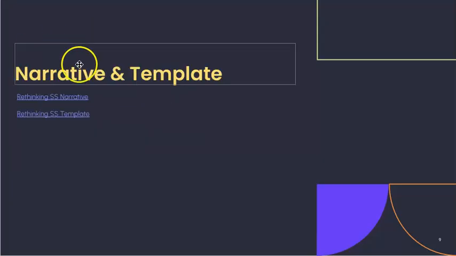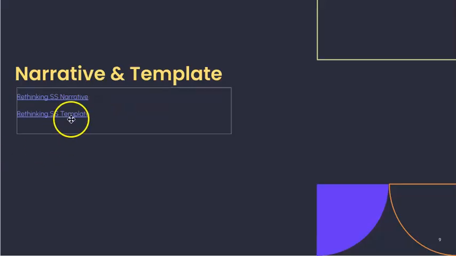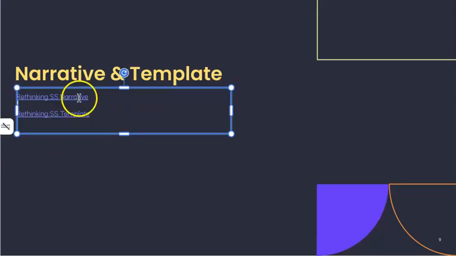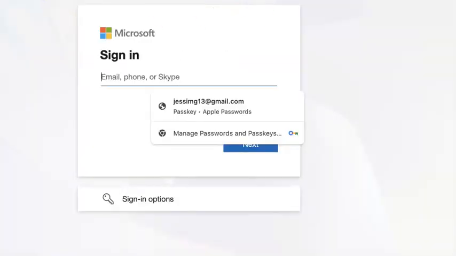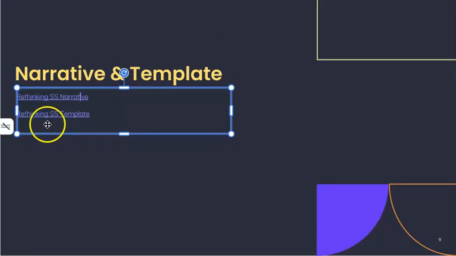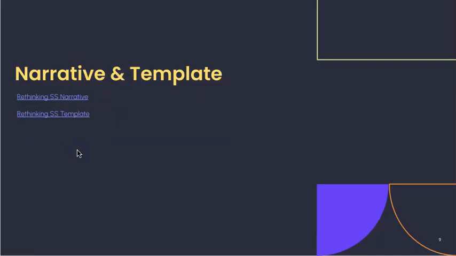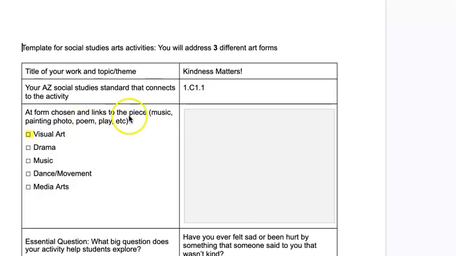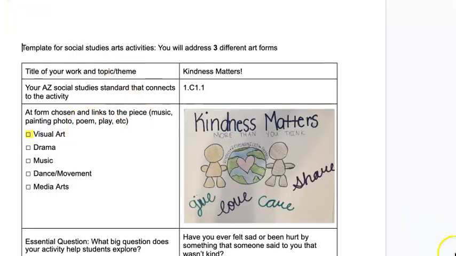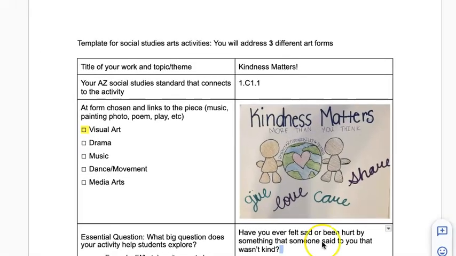And then lastly, I have my narrative and my template. The narrative is here. Oh, you'll have to sign in to get there. But it's my narrative that we were assigned. And then my template, I can go through real quickly with you.